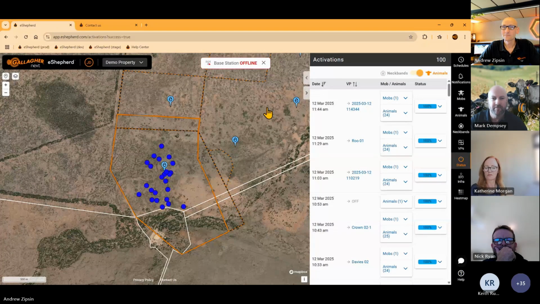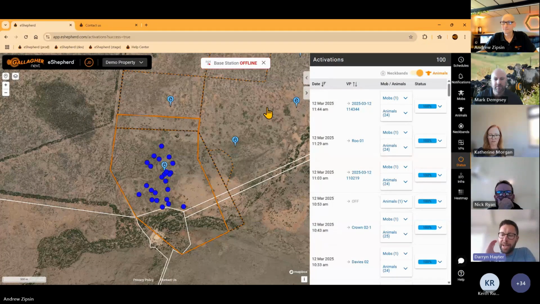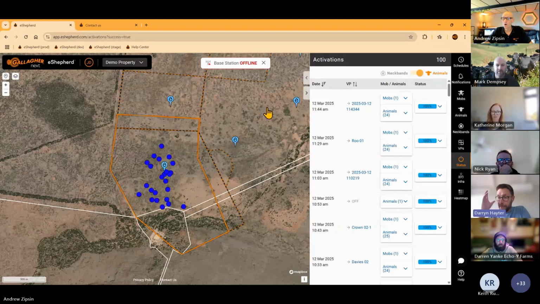Hello. Yes, I just wanted to ask, when your tag has been, so the collar's been unfitted and it turns green on your map, is the GPS location still reported? So can you actually see where that animal is? Or is it just that was a last known location?